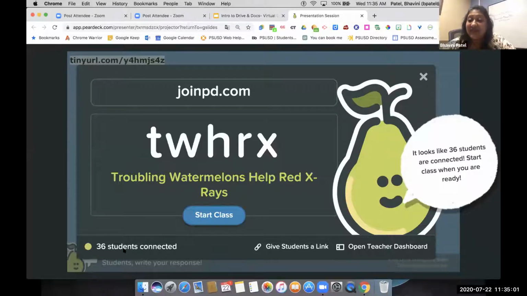But I did want to display a way of using slides and presentations that you do with your kiddos, of how you can use an interactive tool like Pear Deck for synchronous and asynchronous learning if you have the premium version.